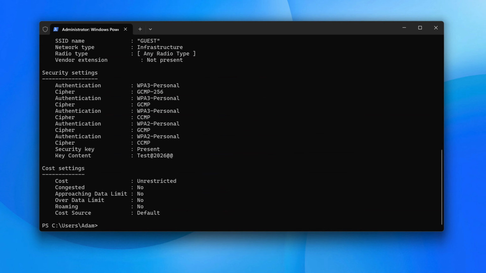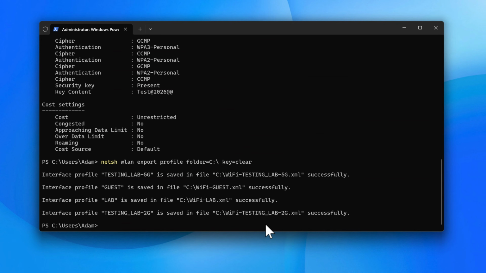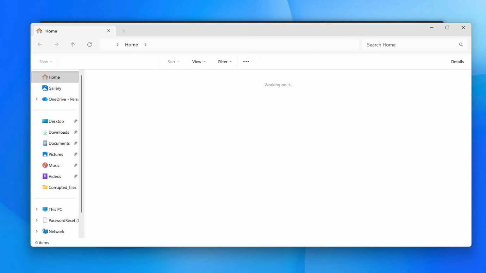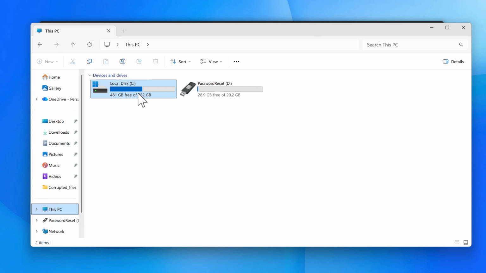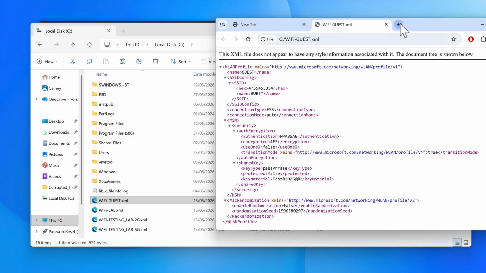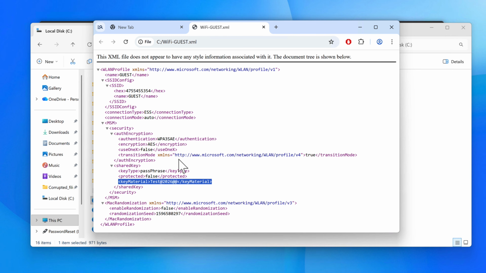If you want to export every saved Wi-Fi profile, including passwords, to readable XML files all at once, run netsh wlan export profile folder=C:\ key=clear. Press Enter. Windows exports every saved Wi-Fi profile as a separate XML file to the root of your C drive. Each file is named after the network it represents. Open any of these XML files in your browser or Notepad. Search for key material. The text between the tags is the network password.